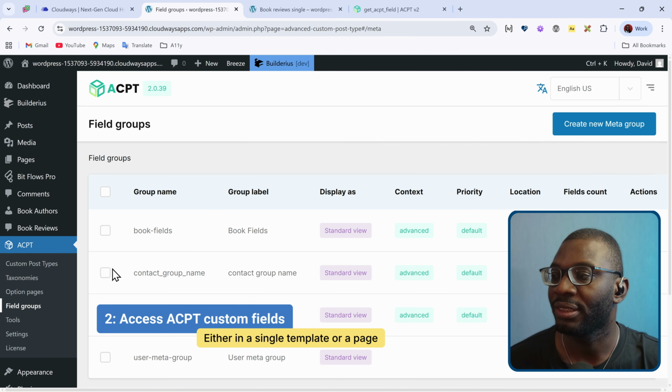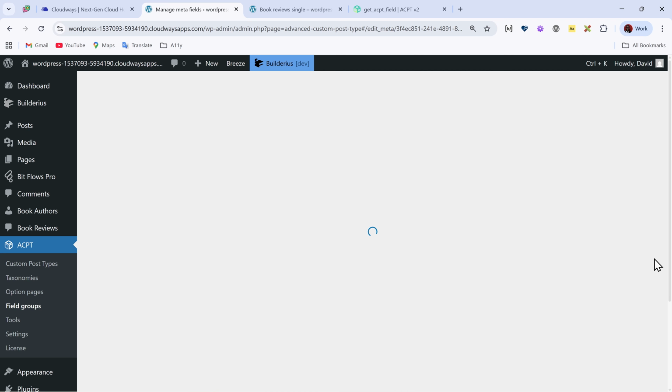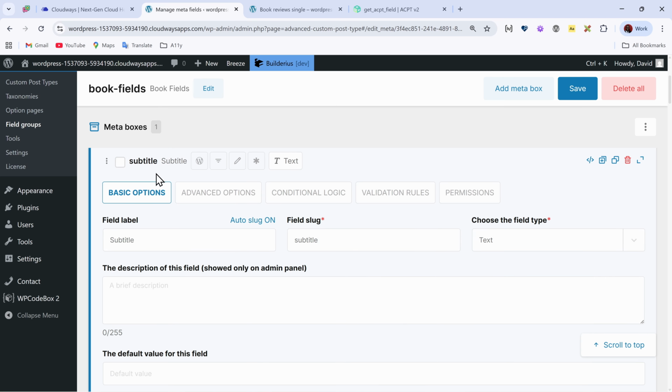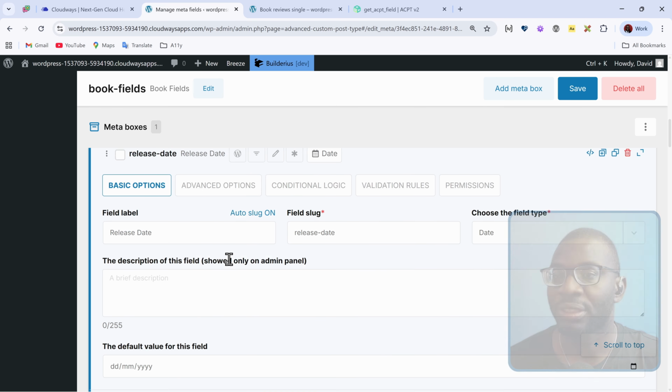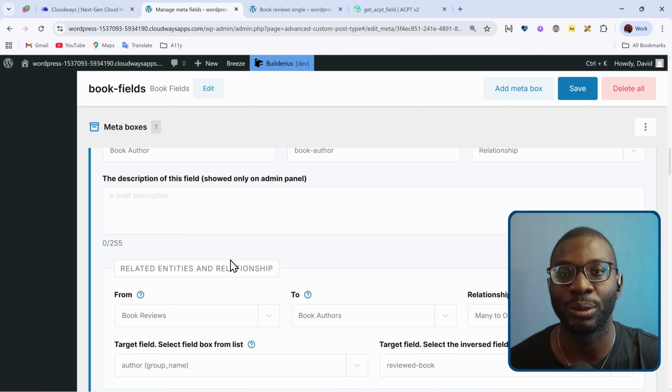Next, if we create field groups under ACPT, for example, book fields, we can go ahead and access the book fields. And we'll see we have various types of fields ranging from the regular text field to a date field and so on. We can also access that within Builderius.